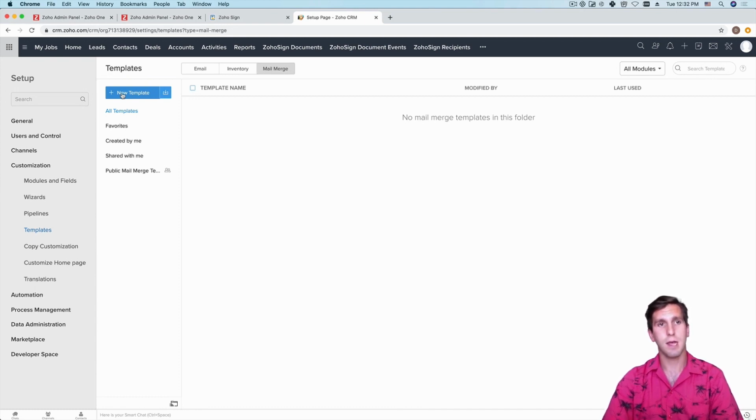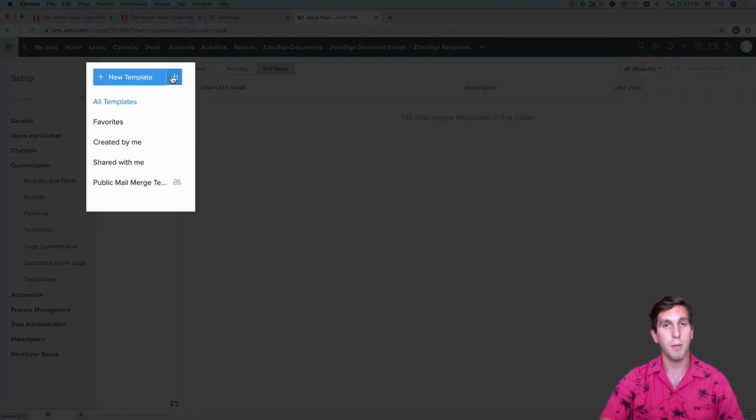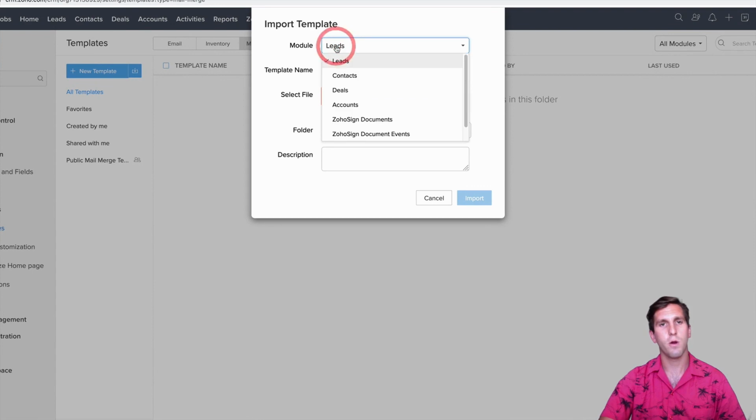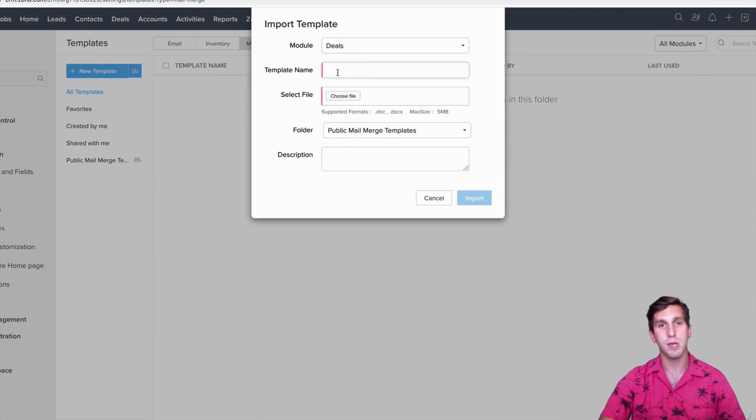So let's go ahead and import the document. There's a link to this Word document up above. You can download it and import it into your own CRM as you follow along. We click on this import button. We are going to be importing this into the deals module. We will call it the project contract.